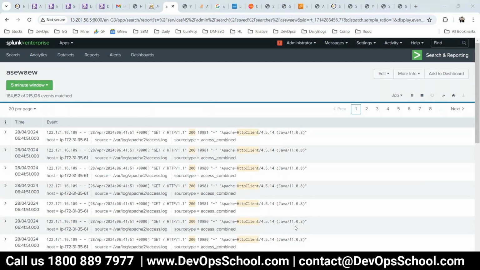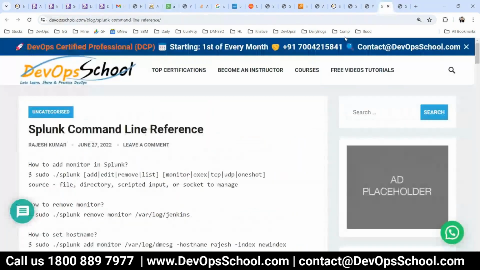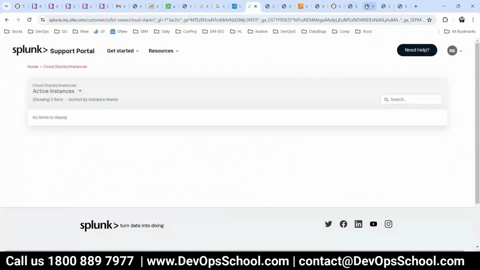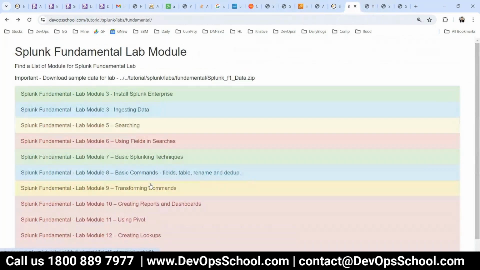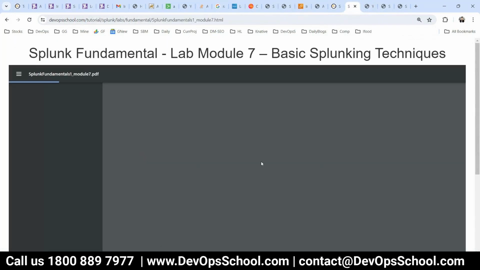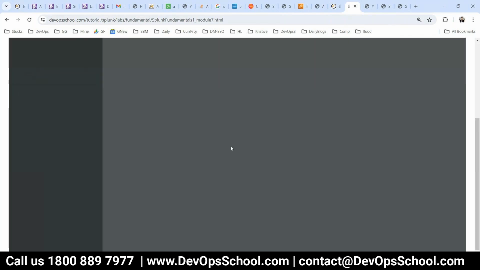I must insist all of you try all these labs, which will help you. They are very simple, but you have to read a little bit, because in a demo I know what I'm doing, but here you have to read all of this.